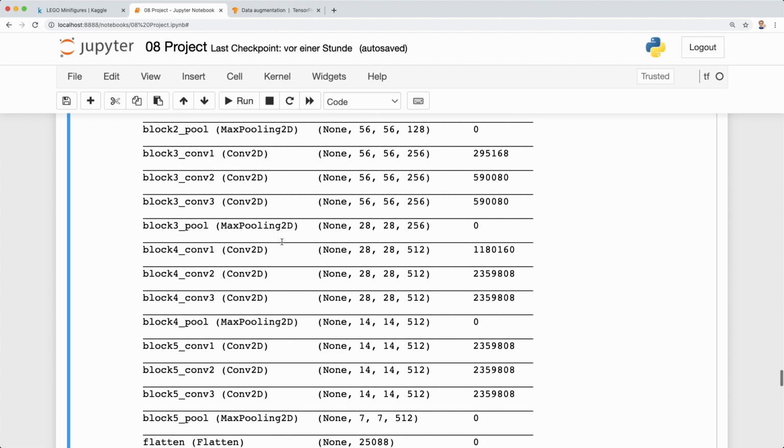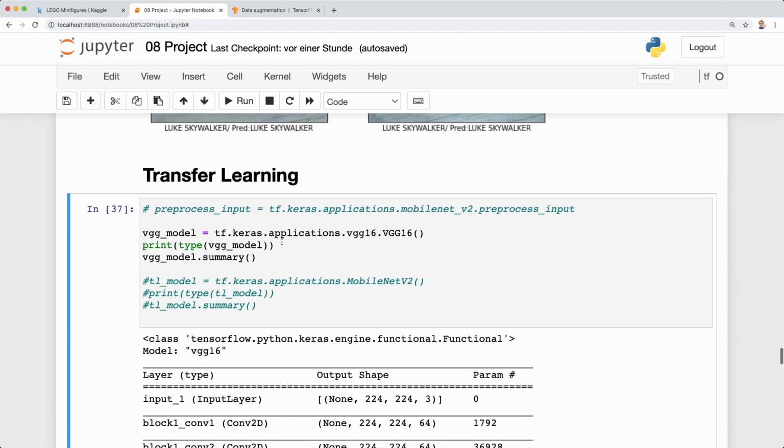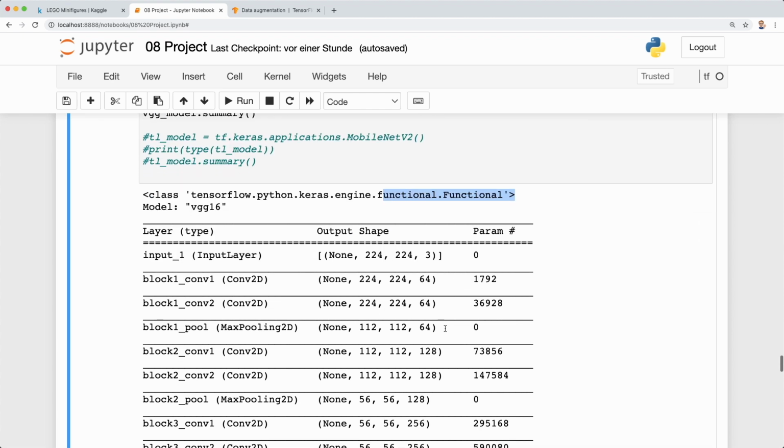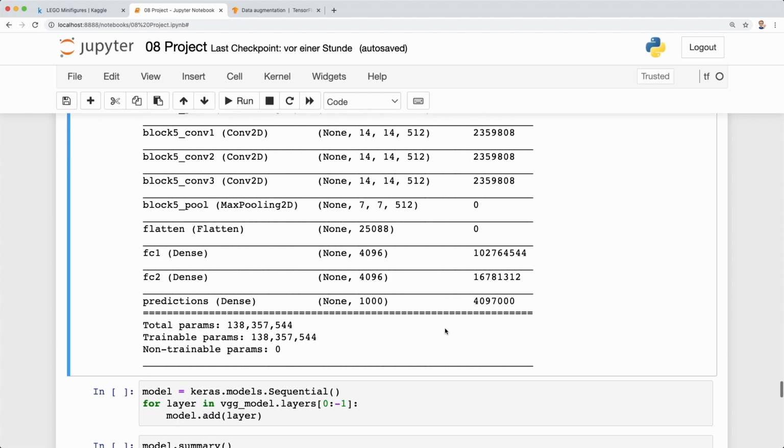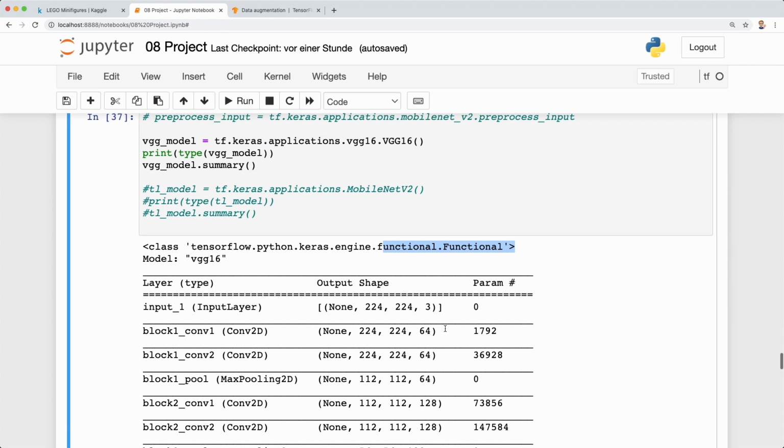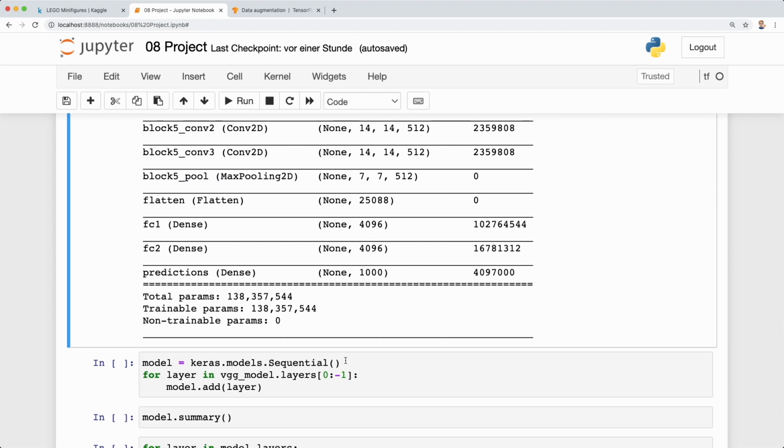And right now, this is a Keras functional model. I already talked about the functional API, and if you haven't seen it, I recommend to watch that one first, and I will put the link in the description. But I also said that we can easily convert this to a sequential model.